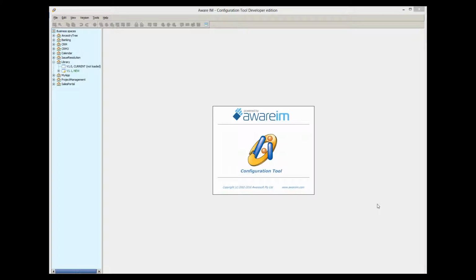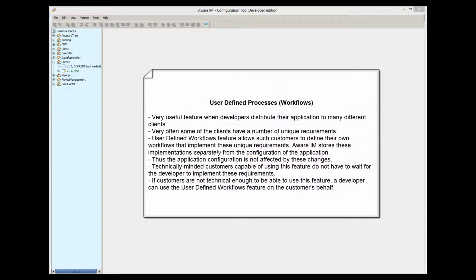In this tutorial, I will talk about user-defined processes or workflows. This is a very powerful and unique feature of AwareIM. It allows end users to define their own workflows at runtime.